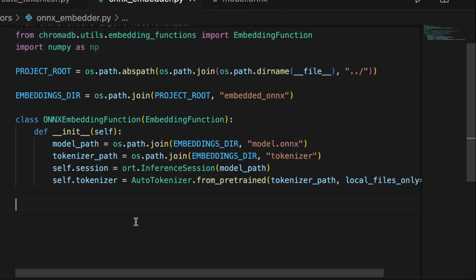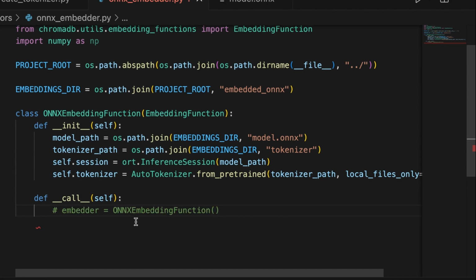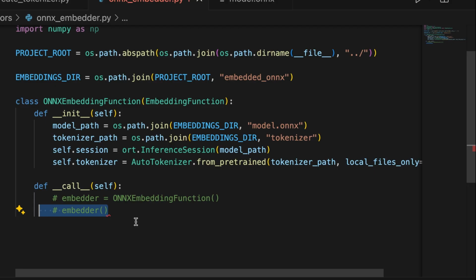Then we create this method which enables us to instantiate the embedding class like this and then call it as a function. When it is called as a function this way, it runs the code under the method itself, this one. So next we pass the argument for the method, which will be the incoming text that we intend to convert to tokens and then to vector embeddings.